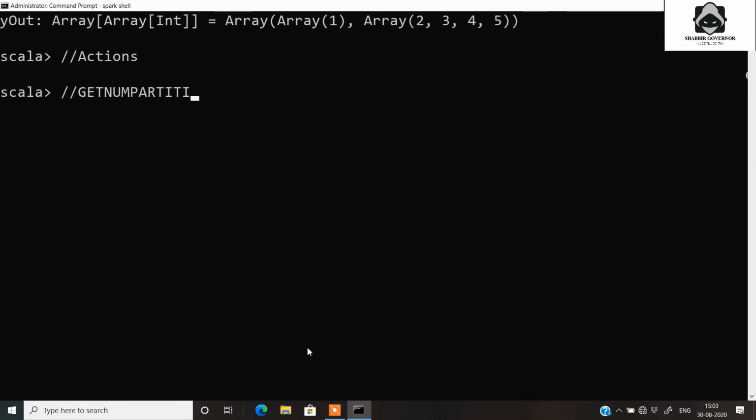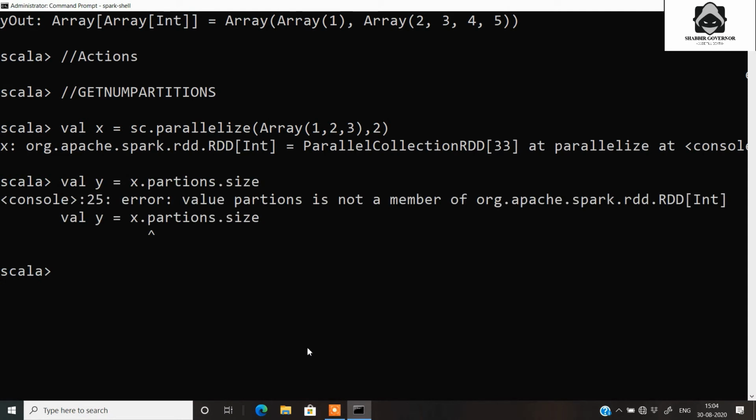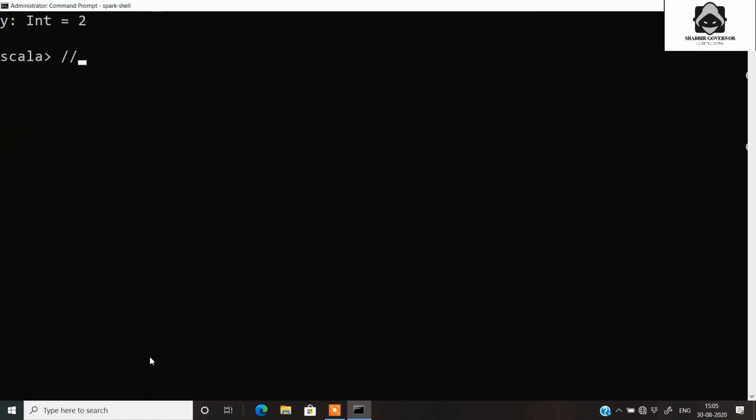Next are the actions we will be seeing. The first action is getting the number of partitions of the RDD. So let's create an RDD using sc.parallelize of 2 parts. On that we use the partition size, and we get that this RDD is of 2 parts. Whenever actions are performed, computation actually takes place in our memory, but for transformations no computation actually takes place. The collect will actually convert an RDD to a list or tuple.